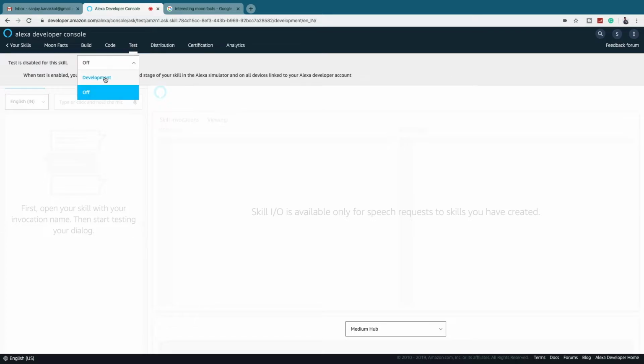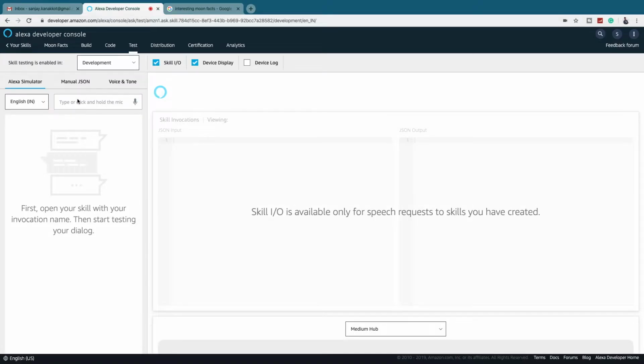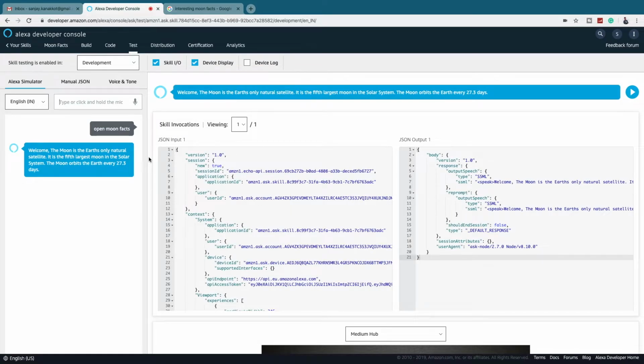There is an option to click on development. Here you just need to invoke your skill, like "open moonfat". This is the invocation I have given, like a sample utterance. Now you can see Alexa is responding to that, saying welcome, according to the description which I have pasted over there in the code tab.